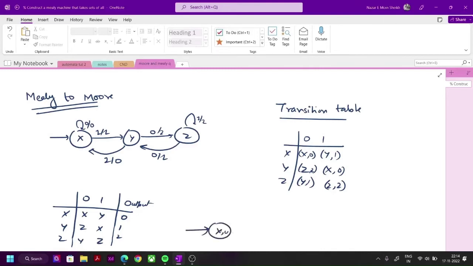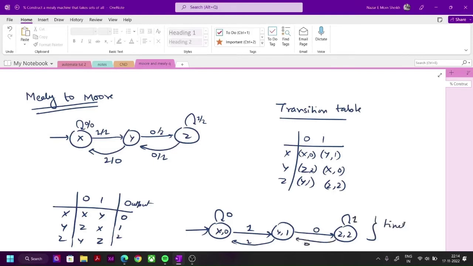Now constructing the initial state with the output, like X having 0 on the state, Y with 1 on the state and Z with 2 on the state, and then completing the whole transitions. And we will then reach our final answer. So this is the final state after converting the Mealy which was given to Moore.